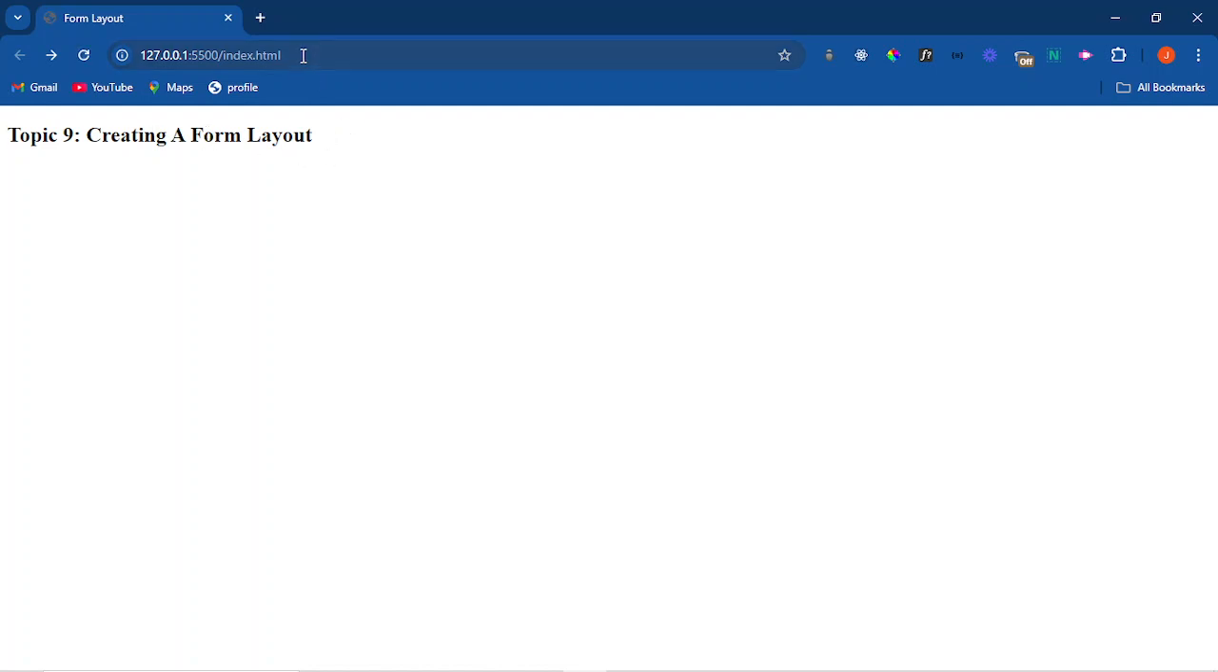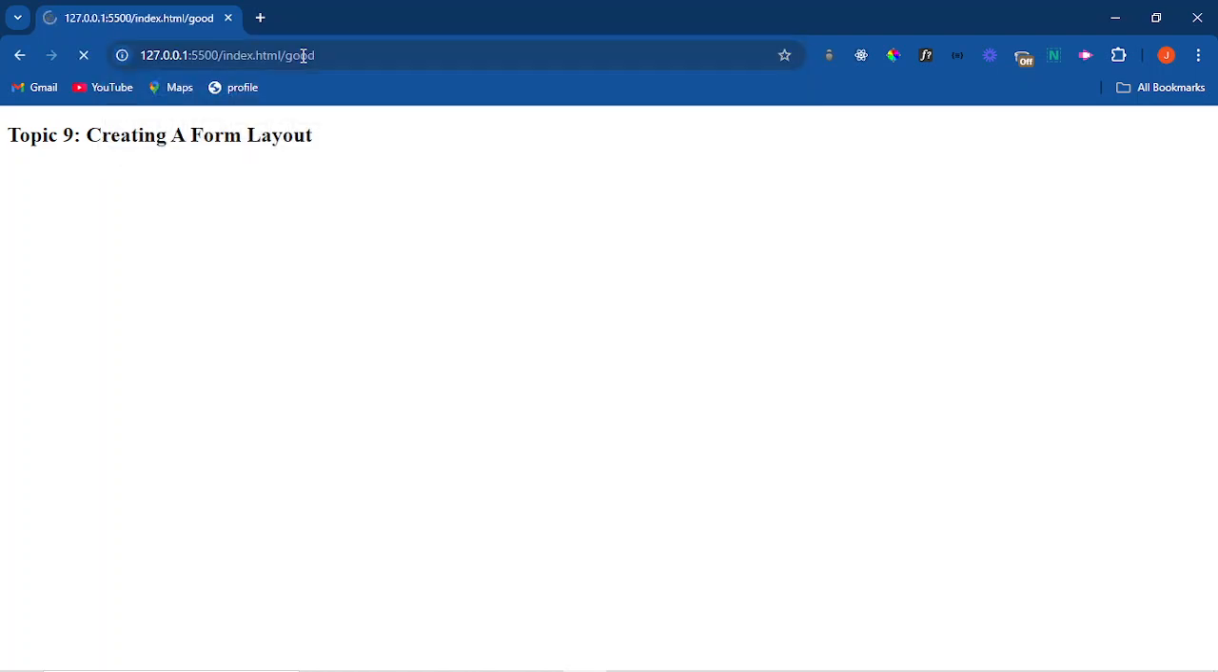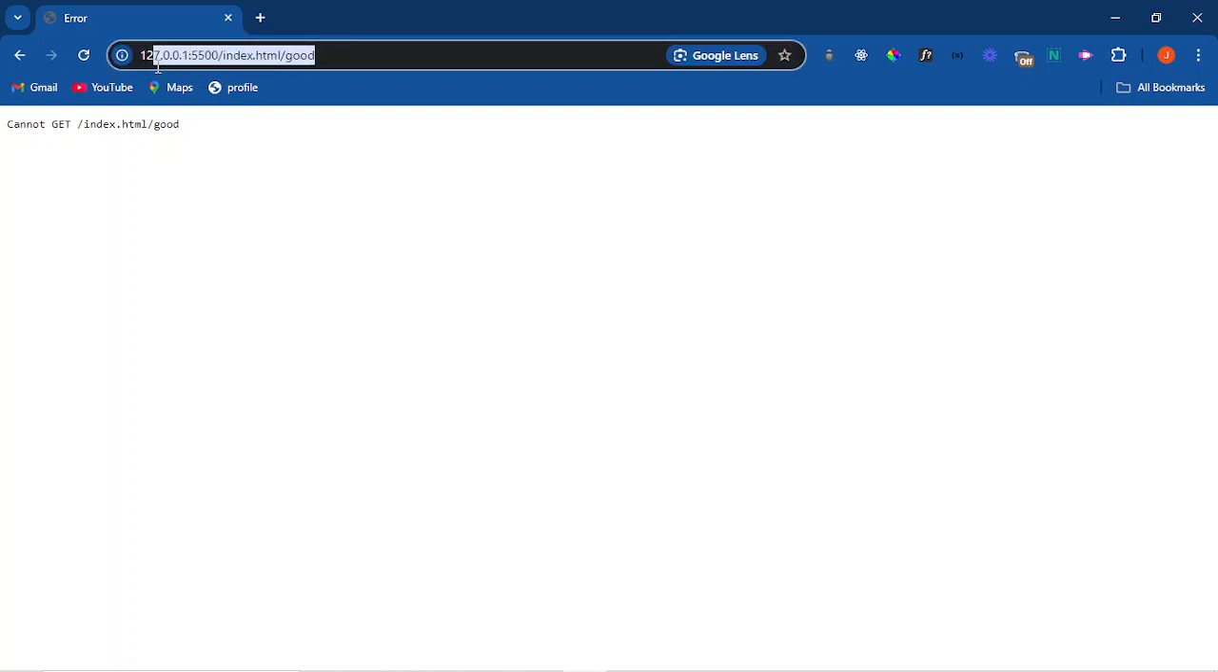The other thing we can do is, if you come here and try to get a path that is not located within this file, we see an error. Let's just try to get good now. We see that it cannot get index.html/good because the browser is using a get method to display information. This route might be a post method. We cannot get it because the only thing that can be displayed on the browser is a get method.